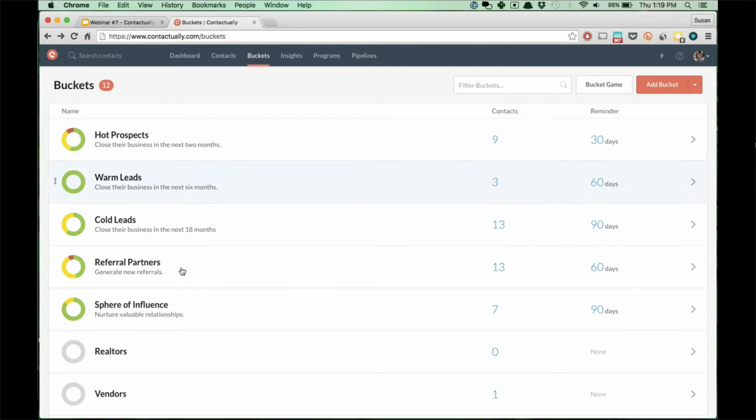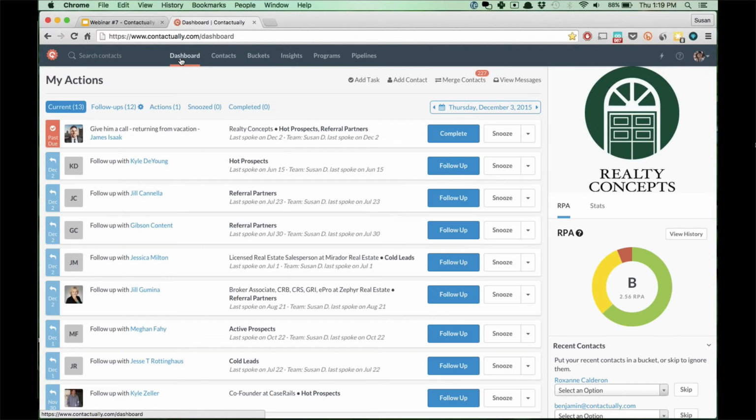So once you have people in your bucket, what happens next? You connected your email, contacts from the system, you've divvied them up into the appropriate buckets. Okay, what else? How else is the system helpful? Well, Contactually will prompt you to reach out to the people in the red and in the yellow. We do that by showcasing it on your dashboard. So if I click to my dashboard, I'm going to see all of the individuals that I need to reach out to because I haven't in the time frame of their bucket.